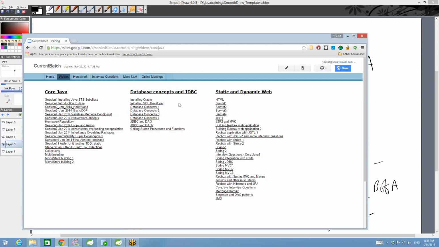Okay? But as I said, every batch I take new stuff. So in just the last batch, I took this stuff and went completely into in-depth details of every database object possible: indexes, sequences, procedures, functions, packages, triggers, everything.